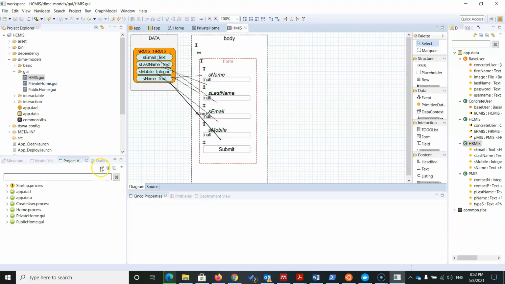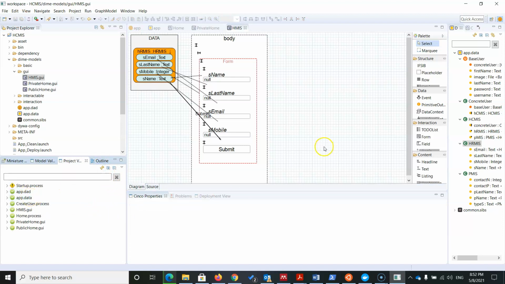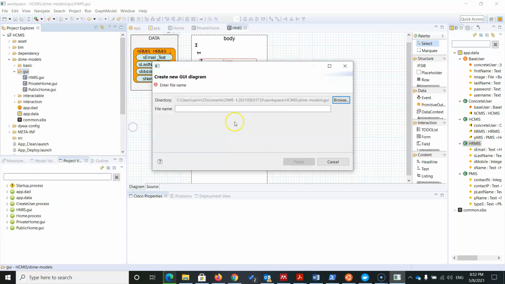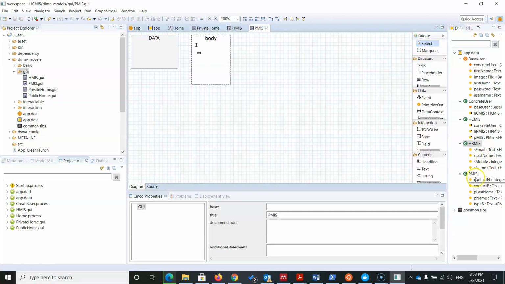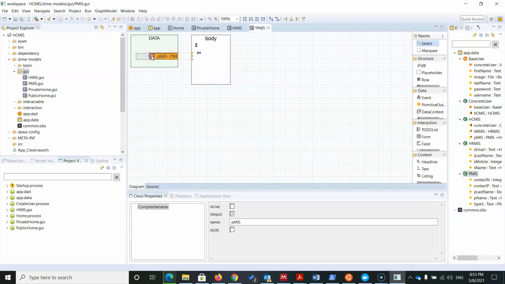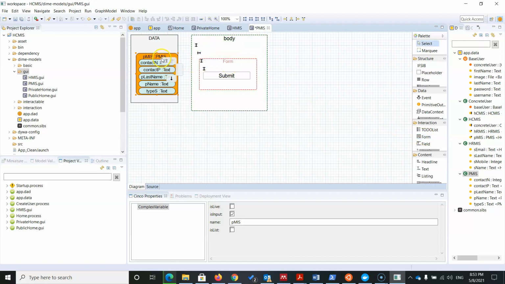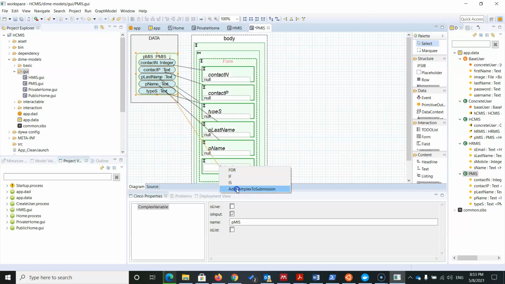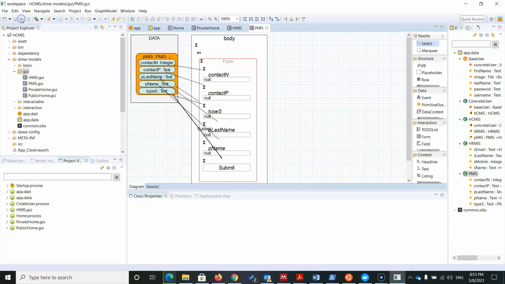Now I want to save this. Let's check if there is any error. No error. Let's create another page. I want to create another page for the patient management information system. For the patient management information system, I want to add this data here, and I want to add a form here. So connect this data to the form, and also connect this data to the submit. Now I want to save this one also.